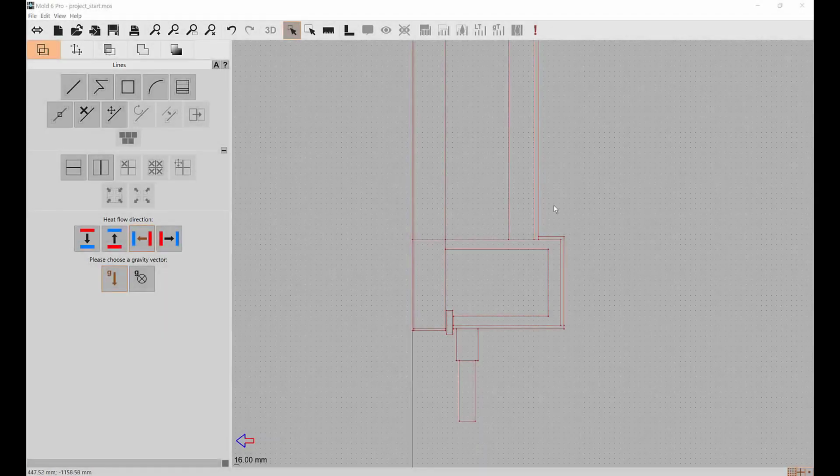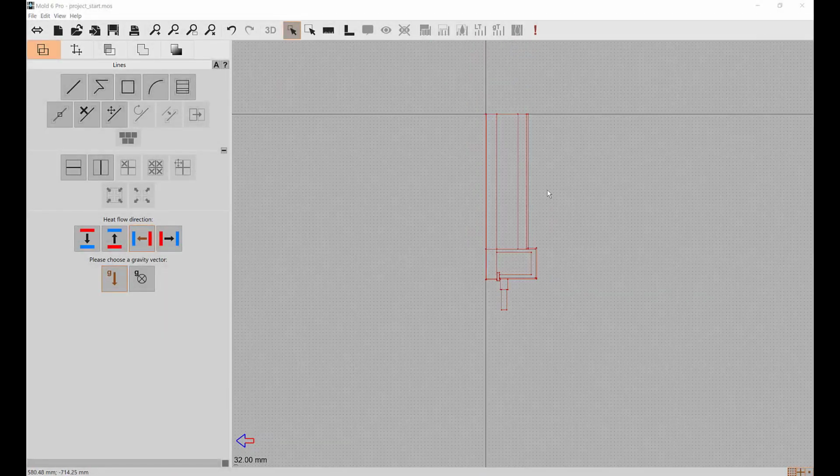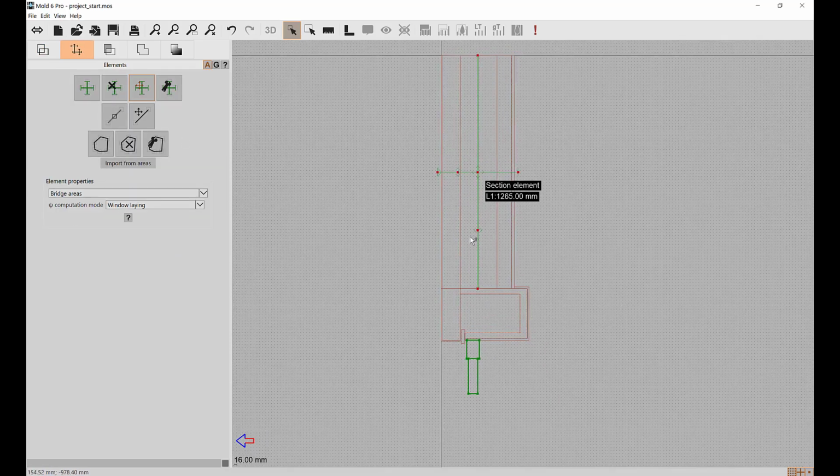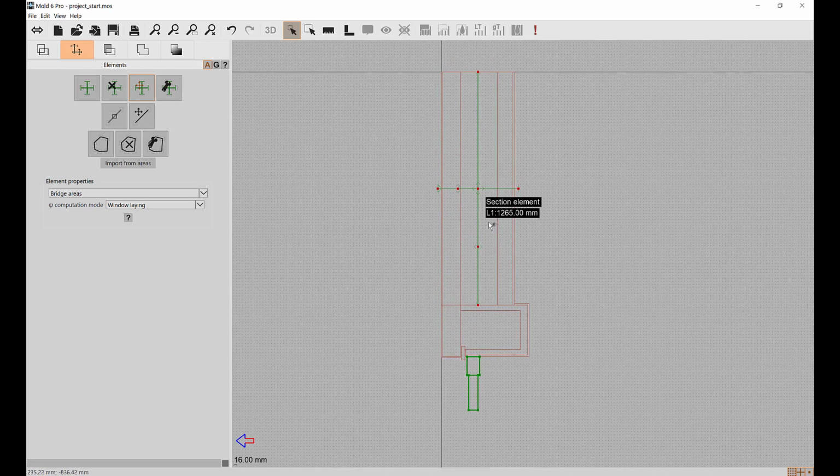Window and roller shutter box joints are fully automated in Mold Simulator. See Frame Simulator Tutorial 7 and Mold Simulator Tutorial 3 for details on roller shutter box computation and window joint evaluation.